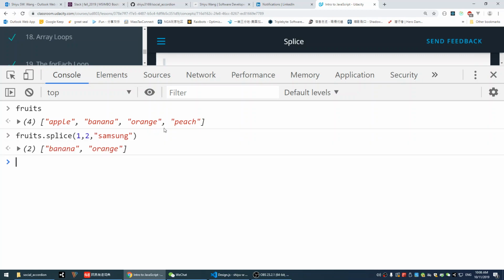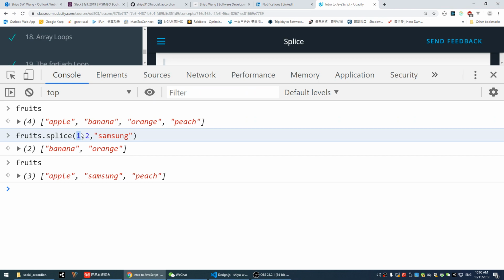Right. So it's called fruits. So this is what it does. It starts from here, removes 2, which are banana and orange, and adds a Samsung inside it.